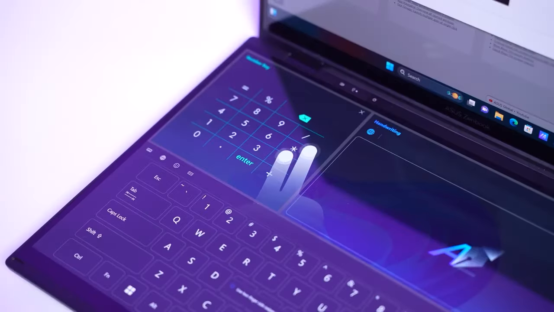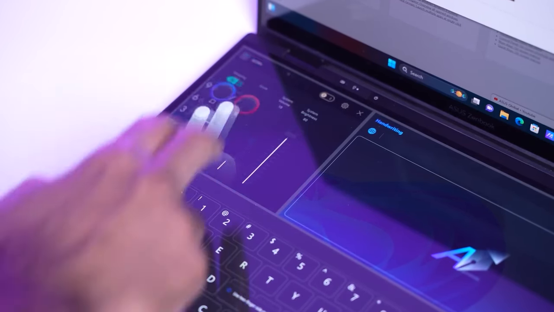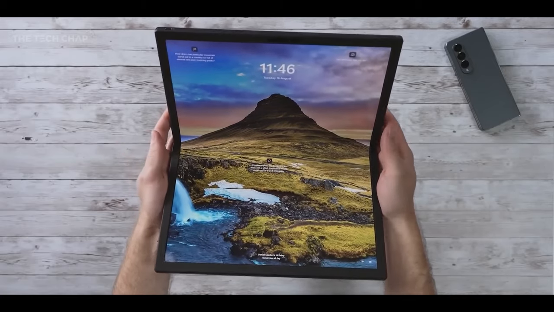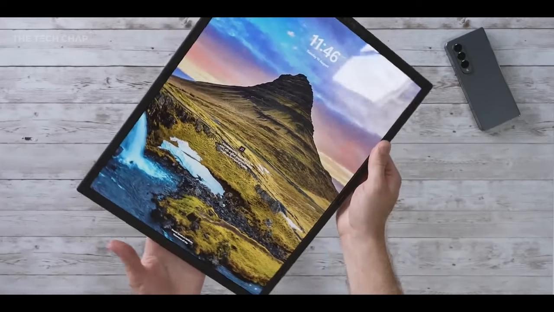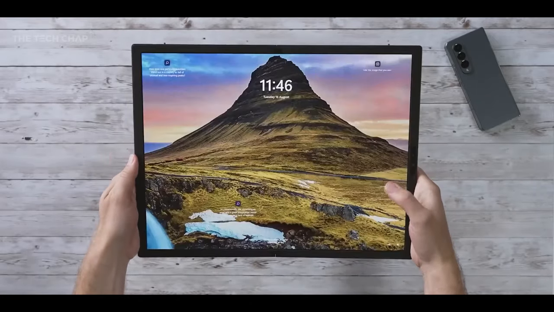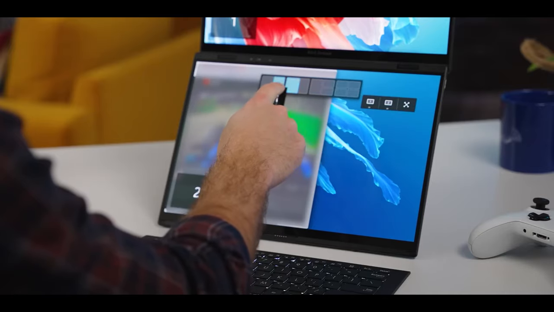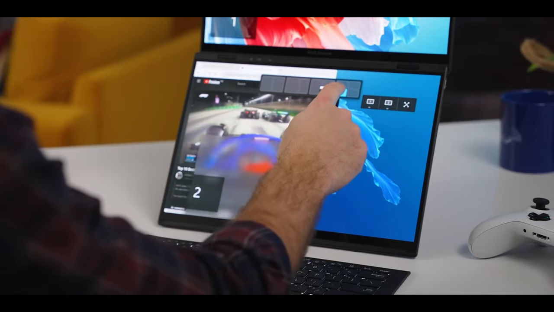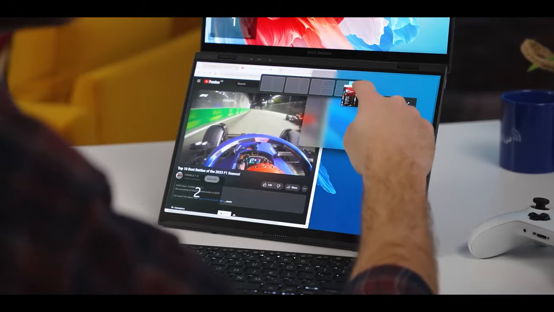But the true gem is the Task Groups feature. Craft your workspace by positioning applications exactly where you want them across both displays. And with a simple click, open them all at once, saving you from the hassle of rearranging windows after an overnight computer restart.